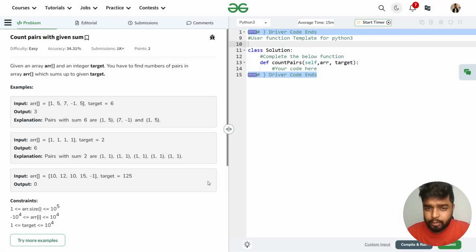In this video, we are going to discuss the problem count pair with given sum. So the problem says that we'll be given an array and we'll be given a target as well. And the task is to find out the number of pairs in the array whose sum is equal to the target. Here, for example, let's take the first test case.